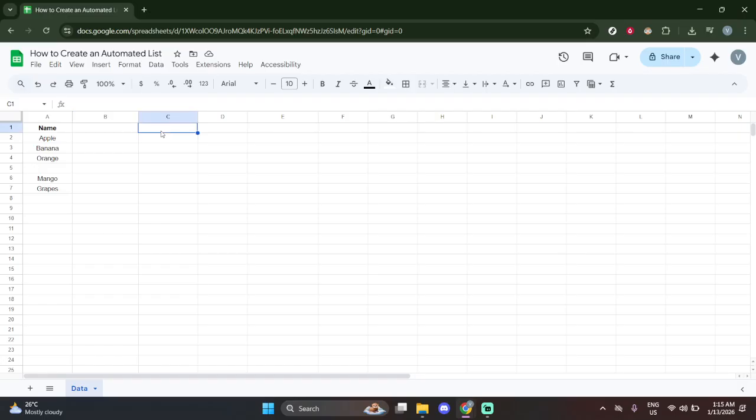Now, click the cell where you want the automated list to appear. Choose an empty cell in a different column from your source data. For example, if your values are in column A, pick a cell in column B or C. It's important that the destination cell is not inside the source column, because the list will spill down into multiple rows and needs room to expand.